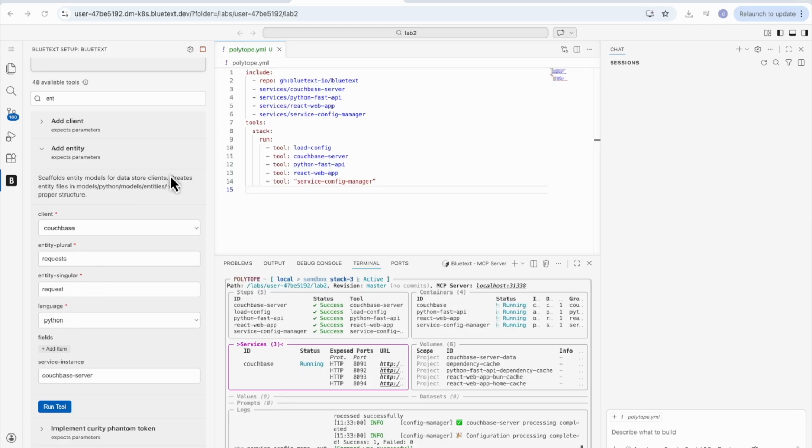We're going to also use this to reference a collection that Couchbase will then create automatically. I put the client as Couchbase, entity plural request, entity singular request, and language Python. We could add fields manually here, but I personally prefer to do that with a coding agent, which we'll do in the next step. And then our service instance is Couchbase.